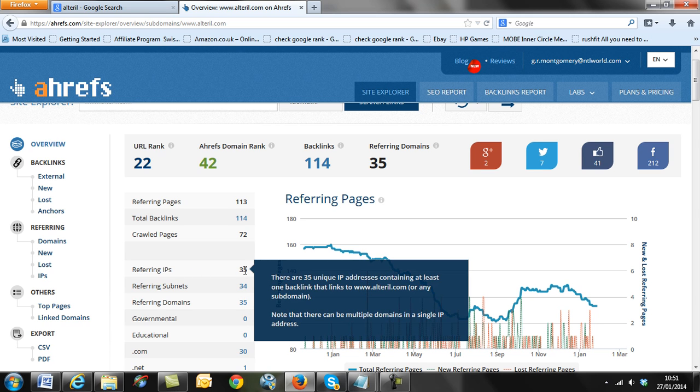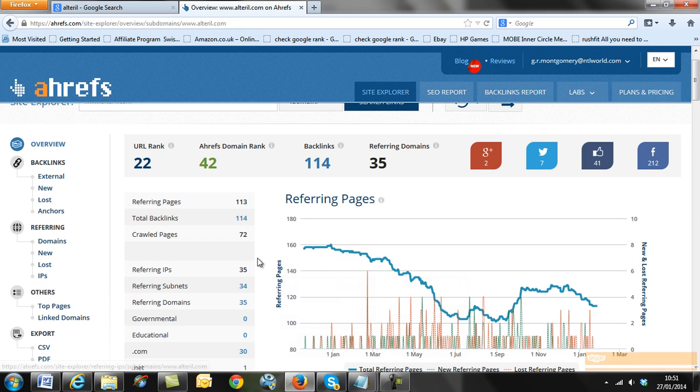So for this example, there's 35 unique IPs. So in theory, if we have 35 unique IP websites that are all themed and all have a decent PR3 and upwards, I would say we would potentially outrank this particular website and get into the number 2 slot.